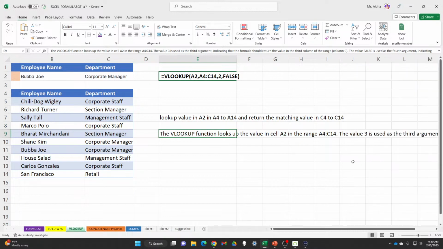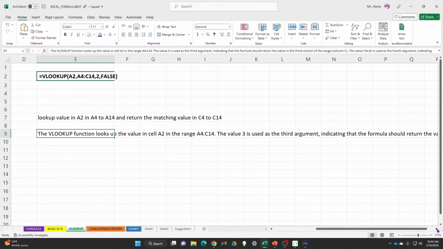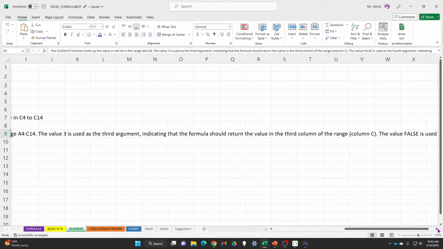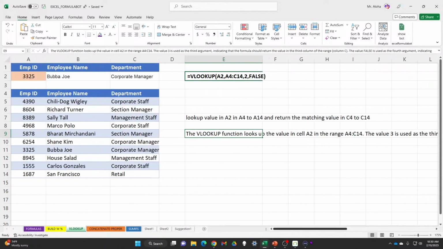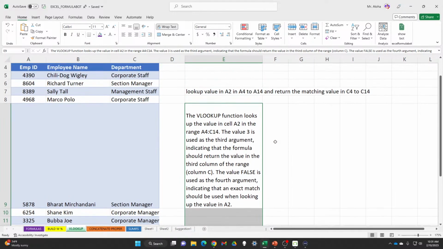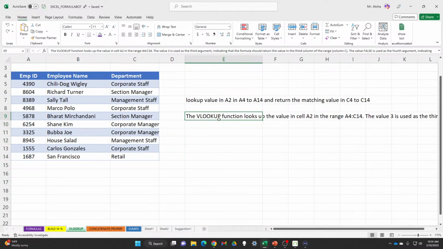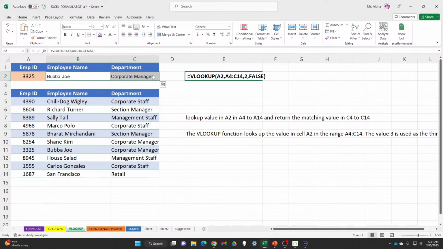All right, close Excel formula bot. And the VLOOKUP function looks up the value in cell A2 in the range A4 through C14. The value 3 is used as a third argument, indicating that the formula, so it fully is explaining to you exactly how this formula works right in there. The VLOOKUP function. So isn't that pretty cool? The Excel formula bot is going to show you what that does.